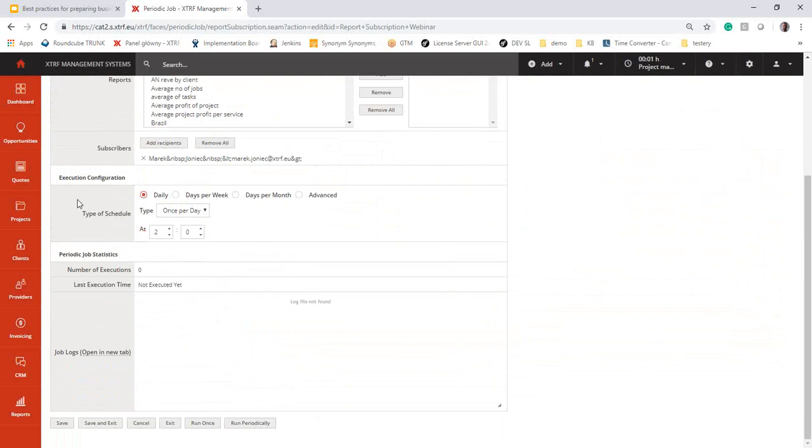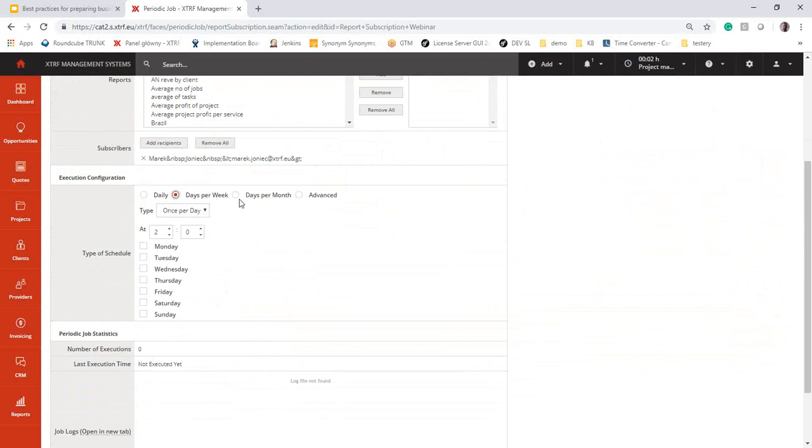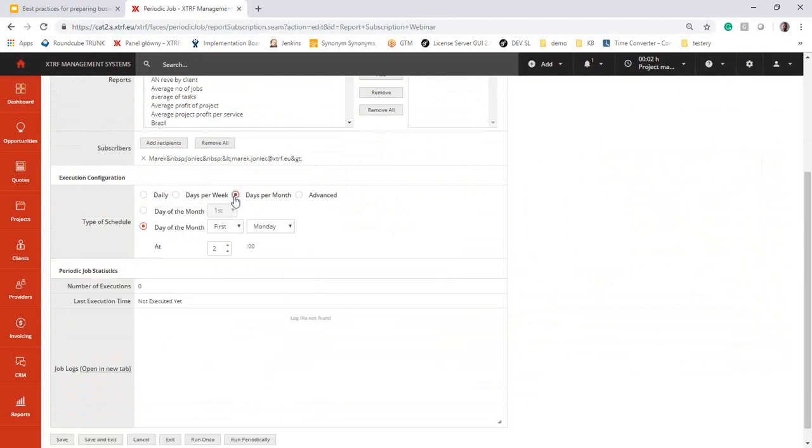Now, execution configuration. It means when the system should send you this report. Once a day, several days per week, some days of a month, like first day of a month or a first Monday of a month. It's up to you. That's just the question of when you need this report.